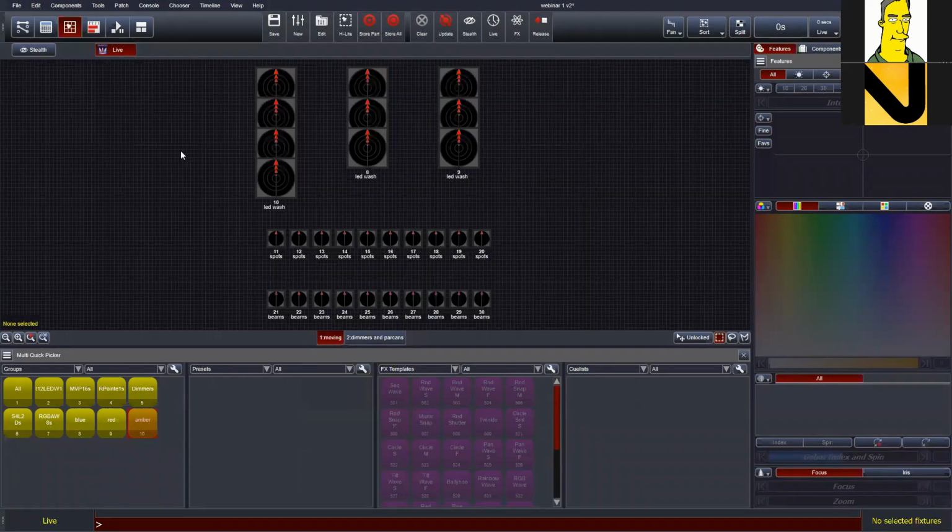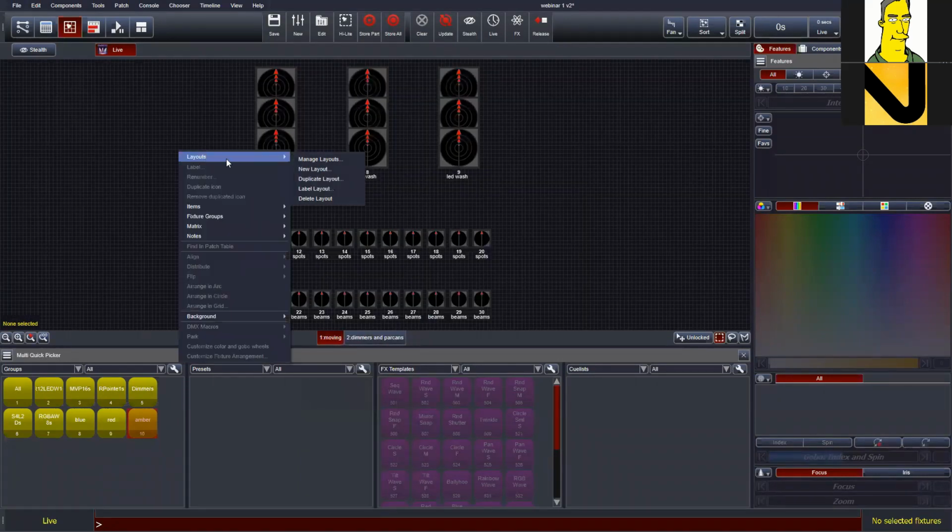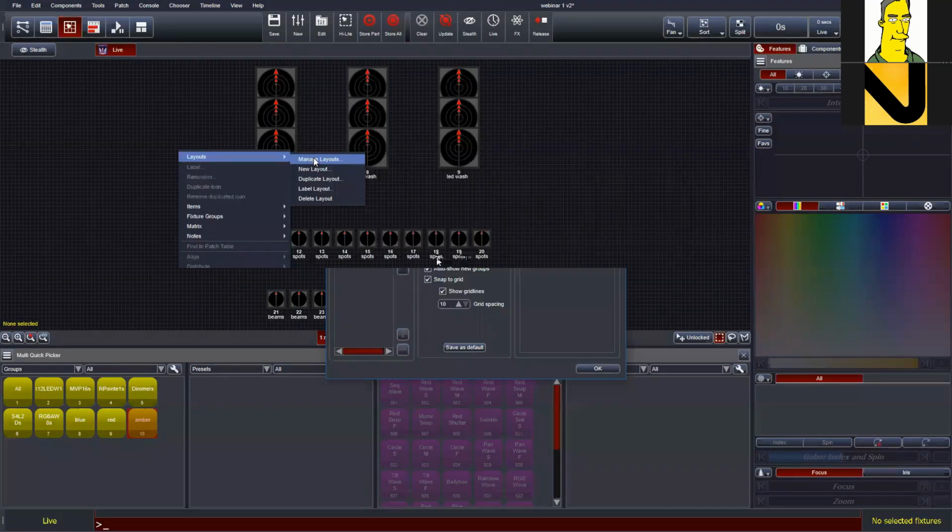But another tip that I could give you, if you're happy with a layout and you don't want groups to automatically appear, within the Manage Layouts, there's some options to auto show new groups. If you untick that, they won't be automatically added to this layout if you create new ones.